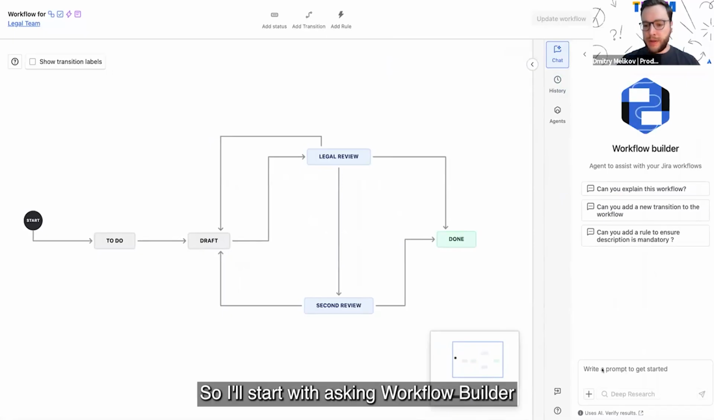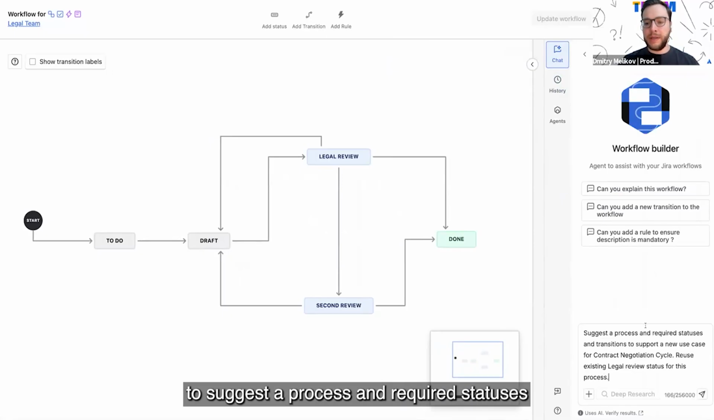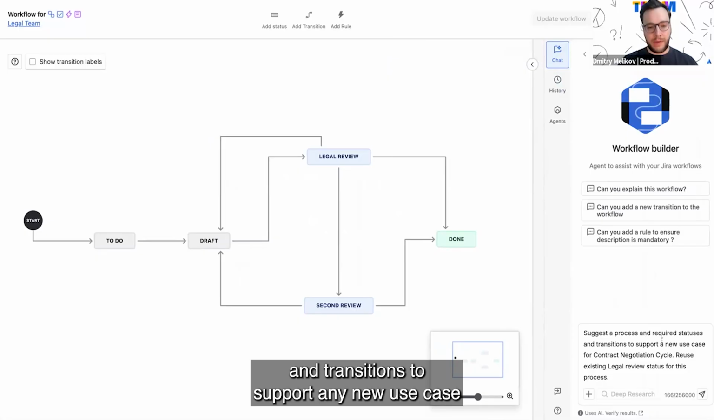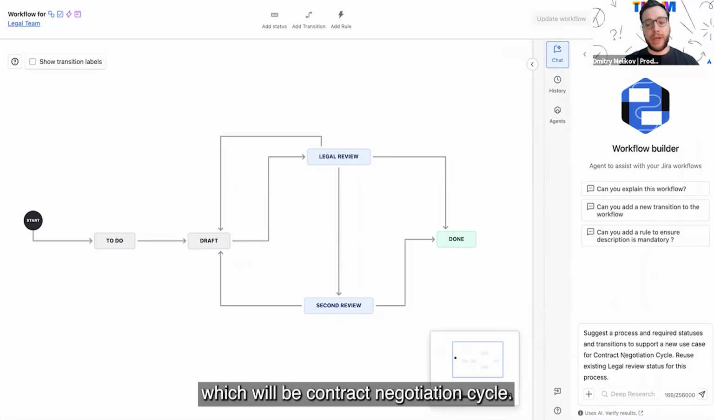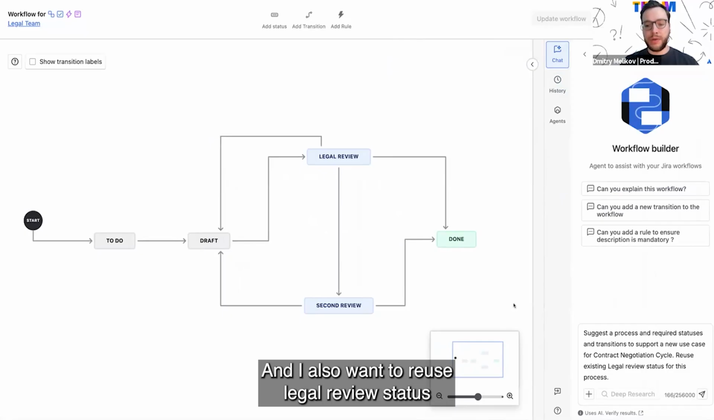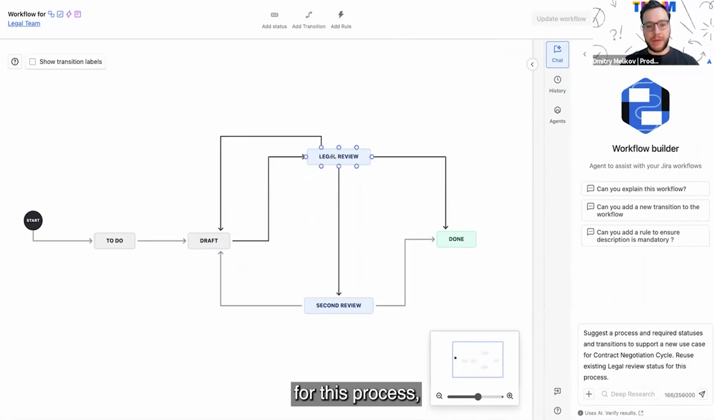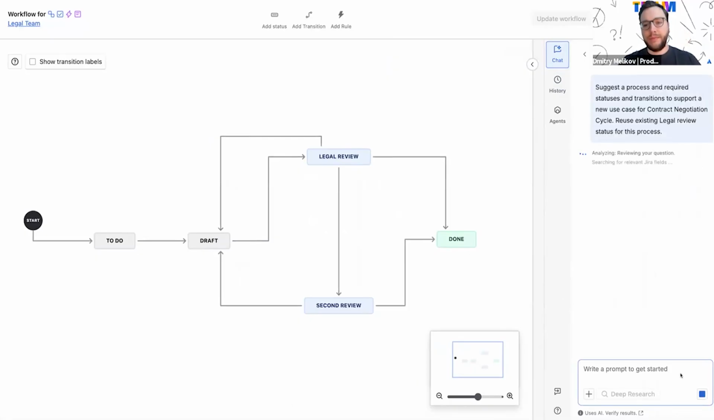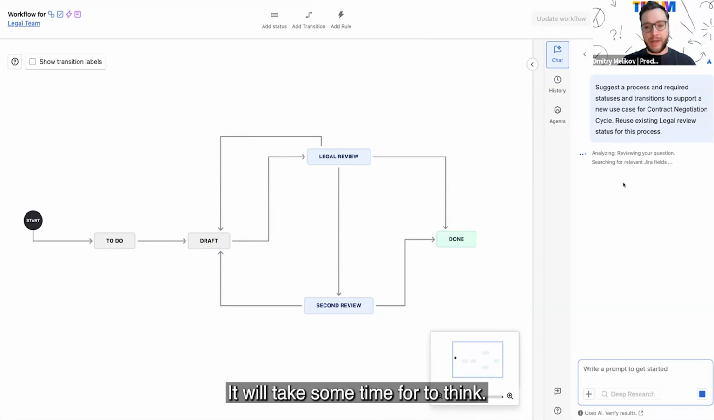I'll start by asking Workflow Builder to suggest a process and required statuses and transitions to support a new use case for this workflow, which will be the contract negotiation cycle. And I also want to reuse the legal review status for this process because I think it will be useful for the new process as well. So let's do that. It will take some time for the robot to think.